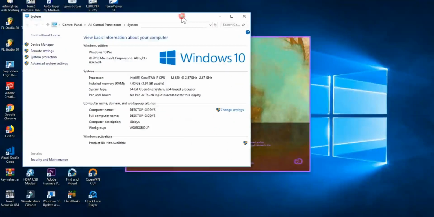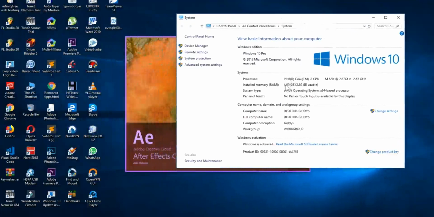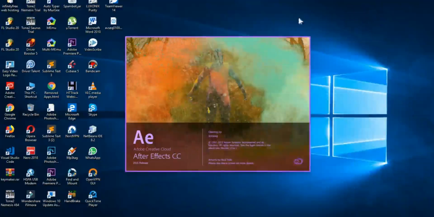As you can see, I'm running Windows 10 and I have 4 GB RAM in my computer, and the operating type is a 64-bit operating system, x64-based processor. No pen or touch input is available for this display, and I'm running on a Core i7 CPU M620 2.67 GHz. Okay, so that is it, and I'm managing my computer to do my graphics work.